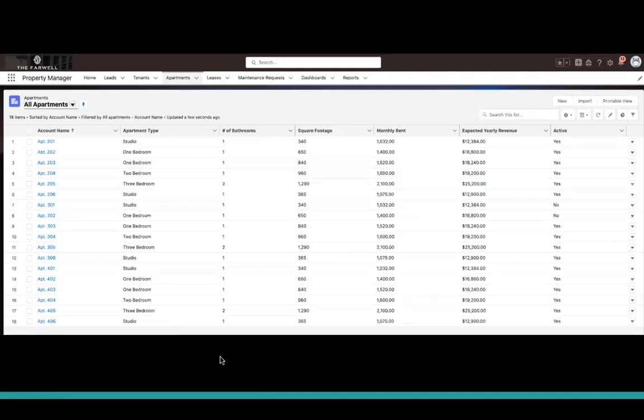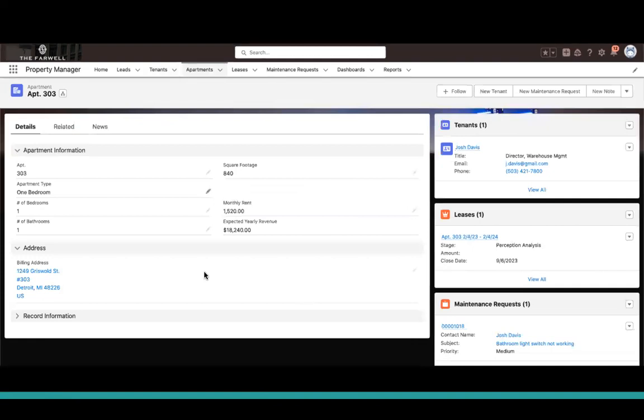Here is the list view of the apartments. Now, these apartments are our org's accounts, so they have attributes specific to them, such as number of bathrooms, the apartment type, square footage, how much rent is, and whatnot. So that will never change. Here we go into the apartment record page, and this is what changes right over here.